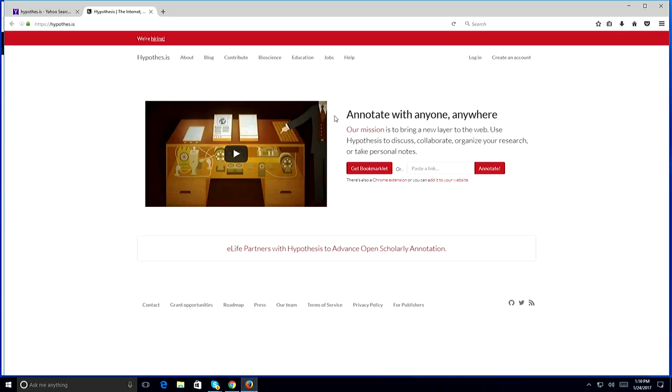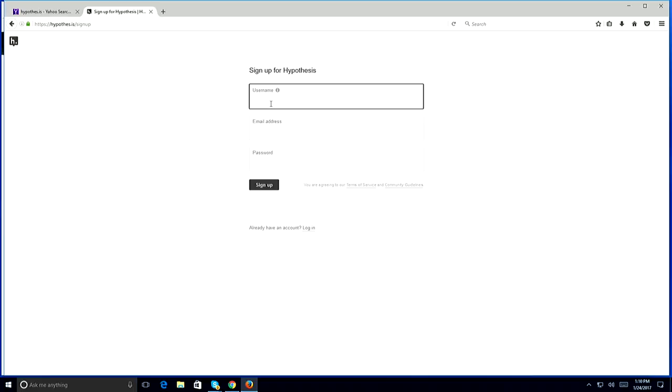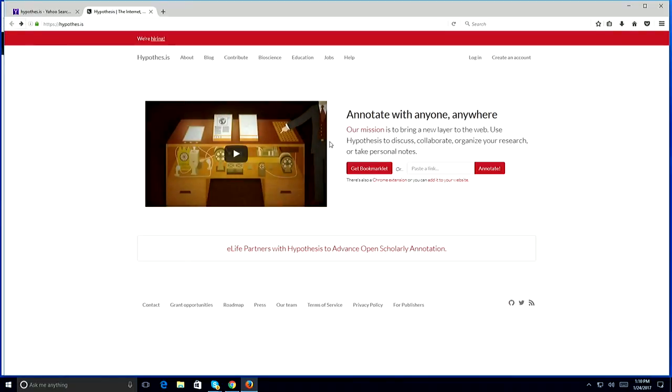If I open up Hypothesis here, what you're going to need to do is go in and create an account. Be sure to give your account your OLCC username, that is OLCC space S with your number behind it. Use your email address and password and sign up. Once you log in, you can also get the Chrome extension, and you can also add this to various websites.